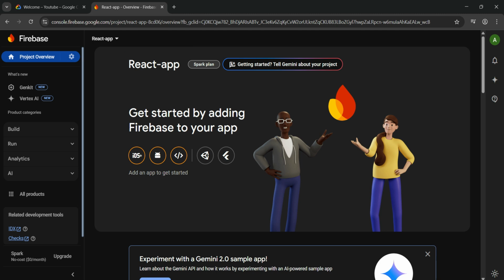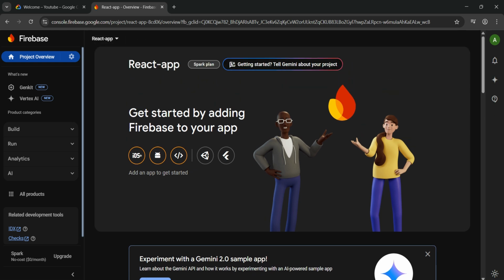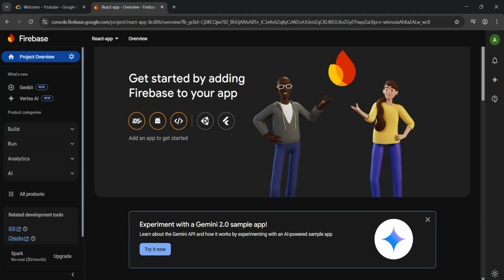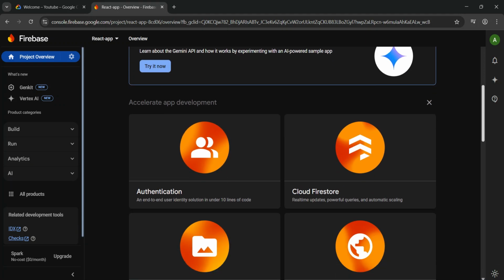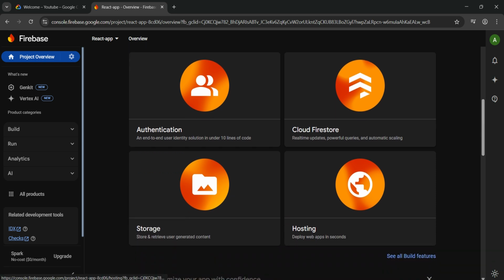In this project, we are going to host our React app. We are not exploring any other feature currently, but we will cover them in the next videos, such as authentication, cloud, Firestore, and many more. Now let's click on hosting.